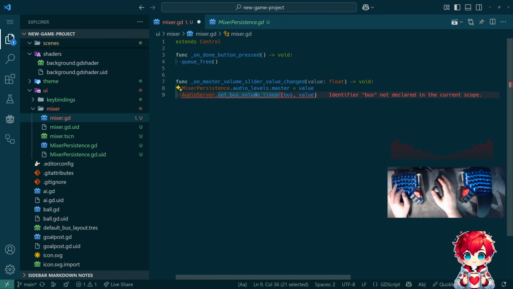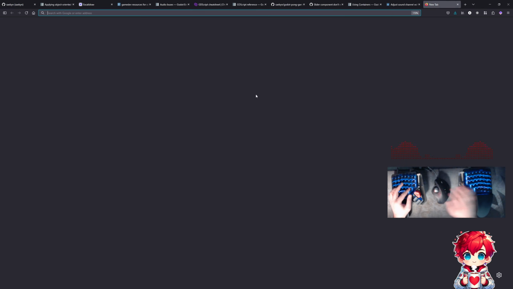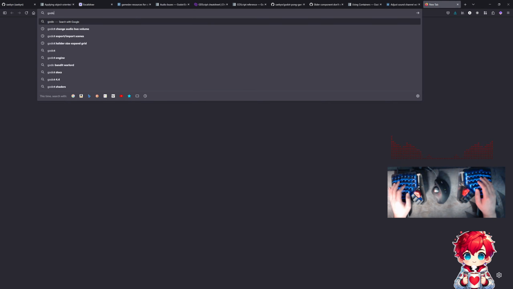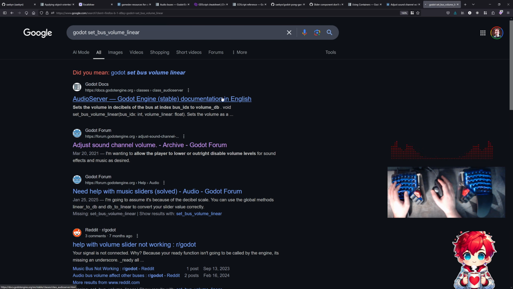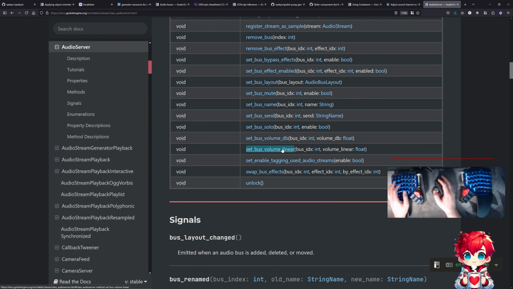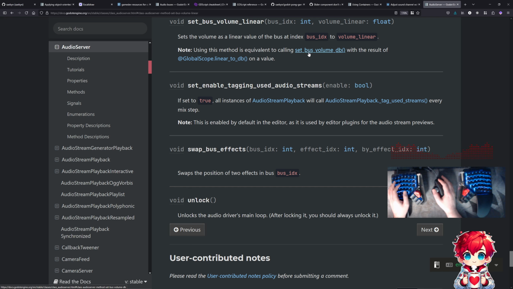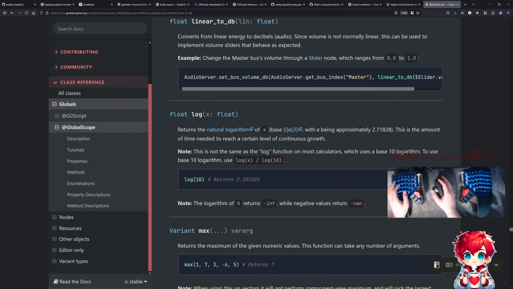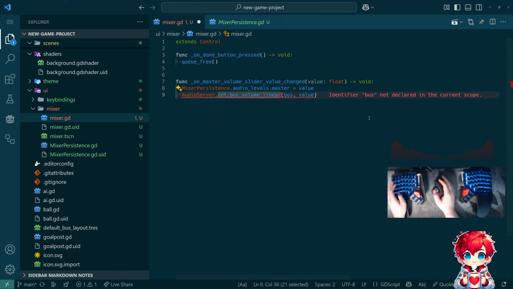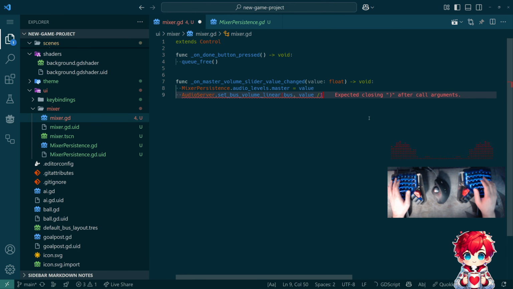Can you tell me more about set bus volume linear? Godot. Here we go. Okay, set with the result of linear to dB. Converts from linear energy to decibels. Since volume is not normally linear, this can be used to implement volume sliders that behave as expected. Okay. So it's a value from 0 to 1. So we want to divide the value by 100.